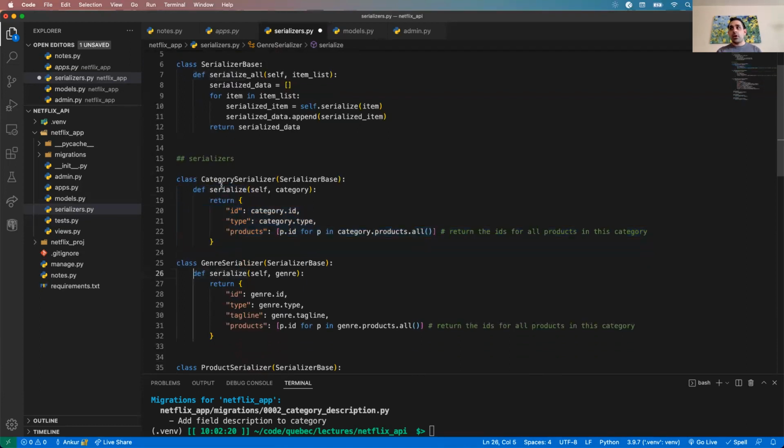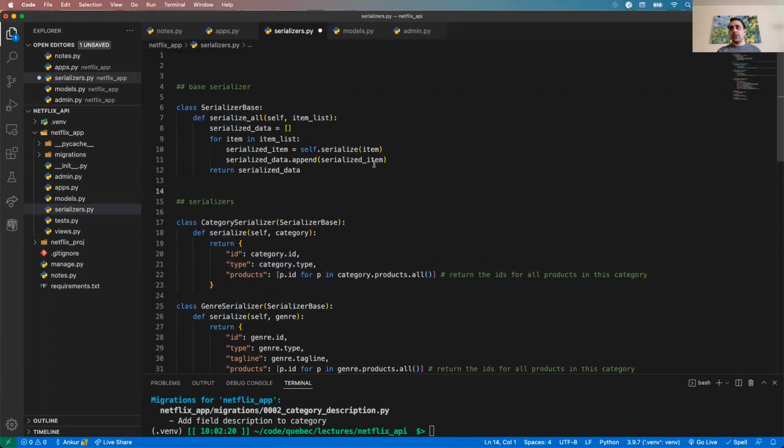The reason I've named all of them serialize, there's a purpose for that, is because through inheritance right here, I'm calling a method called self.serialize. This does not exist in the base class. If I create an instance of serializer base and called serializeAll, this would blow up. This would not work because self.serialize would not make sense in the context of a serializer base object.